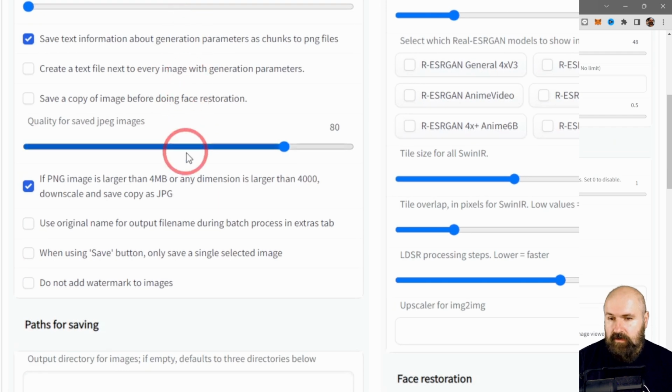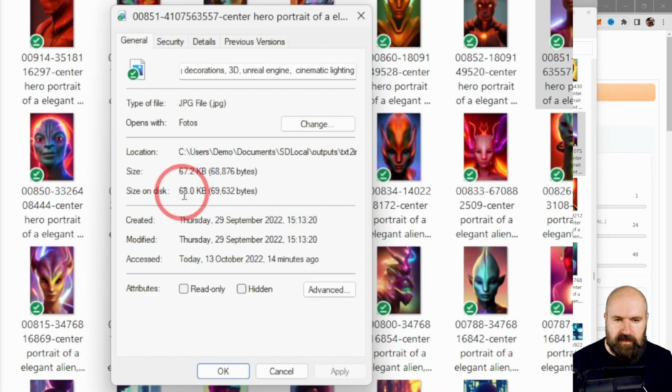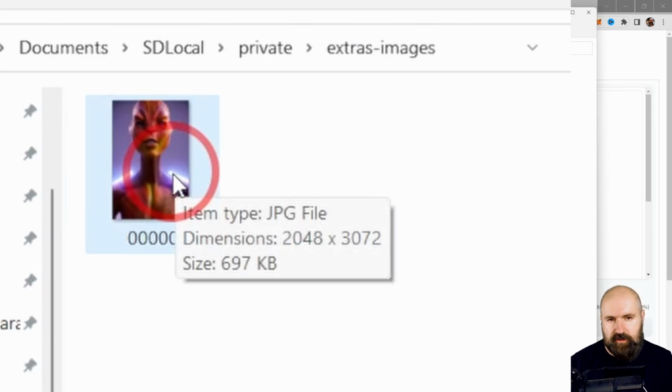And then when you scroll down here a little bit, you can also set the quality for your JPEG image. In my case, you can see that this file only has 68 kilobytes. And the upscale, which is 2048 by 3072, only has 697 kilobytes because also now it is JPEG.